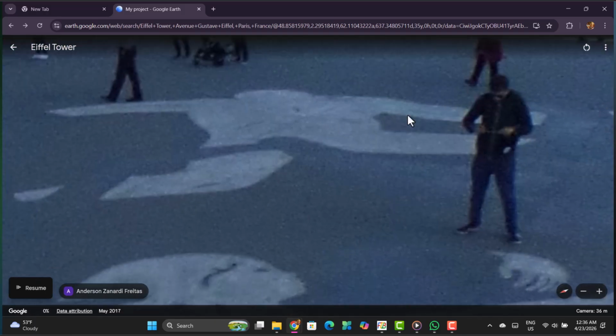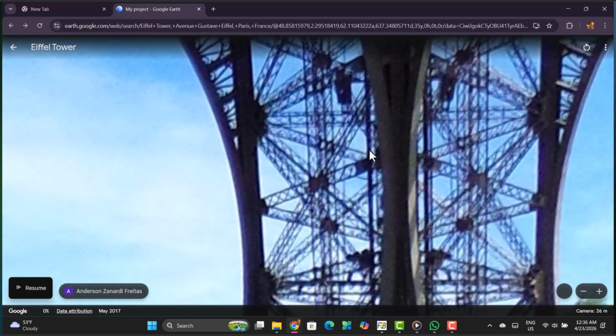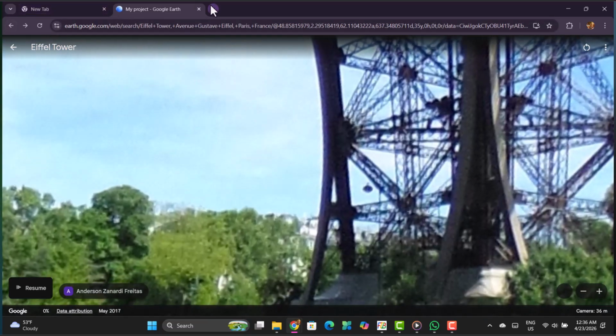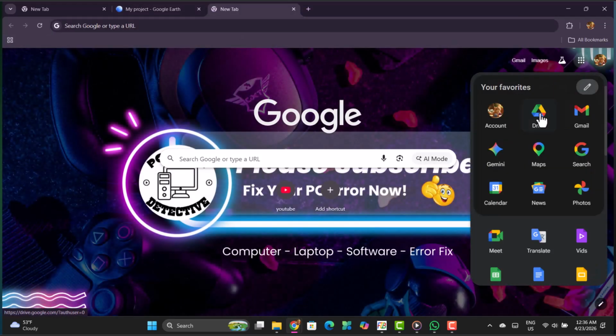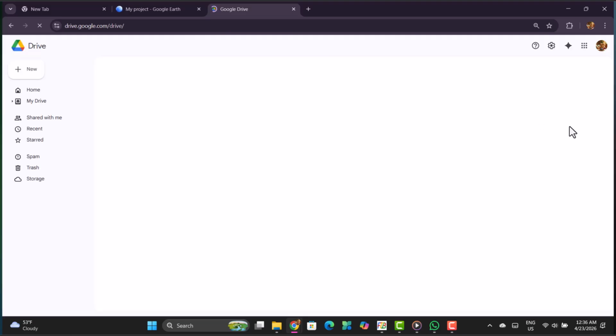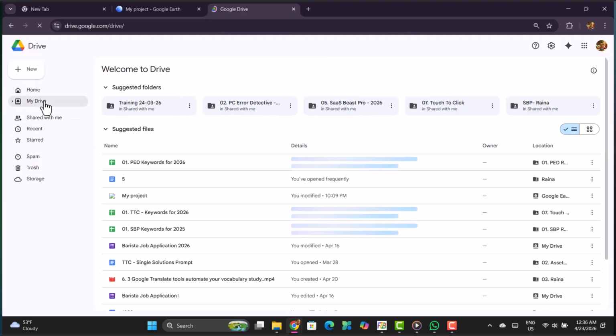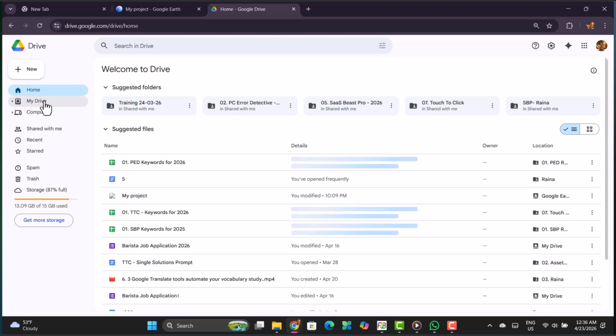Since all your work is linked to your Google Drive, you can find and open your Google Earth projects directly from your Drive dashboard. This seamless integration ensures that your professional presentations are always backed up and accessible from any device, anywhere in the world, at any time.